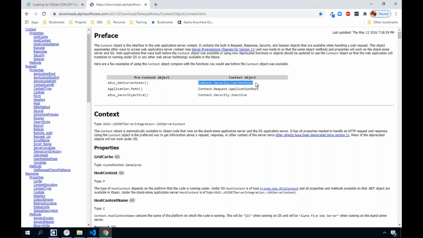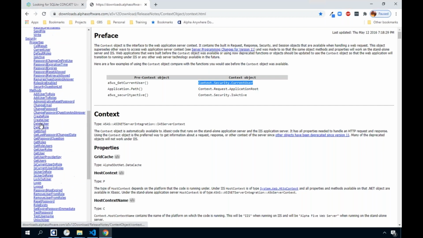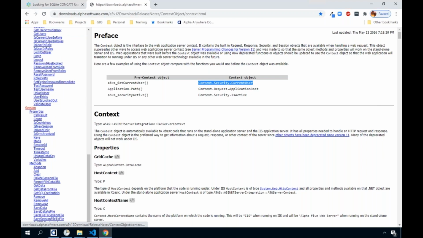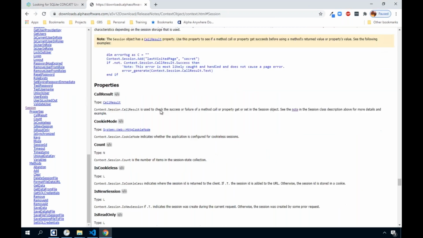It's called context.security.currentuser. And in here is context.session. So this is the official way to refer to session variables and add them, like context.session.add, etc. A little more formalized.